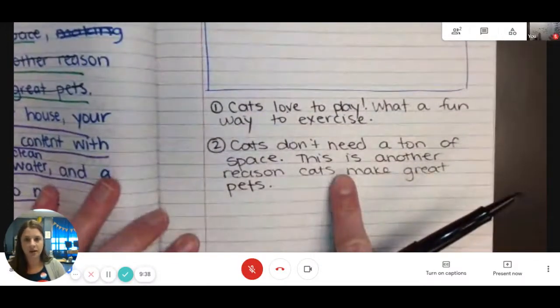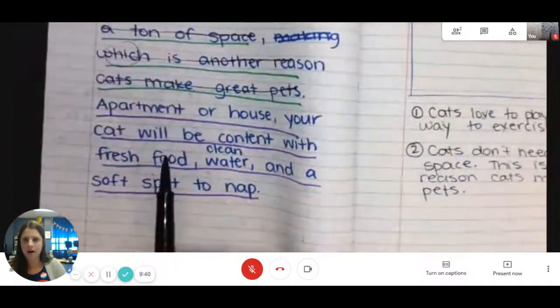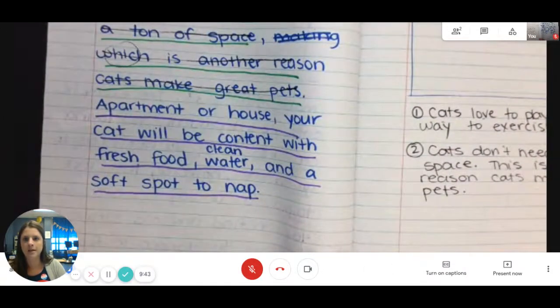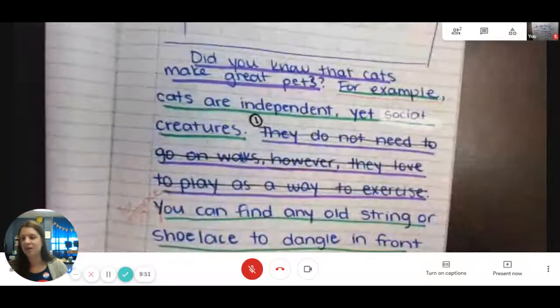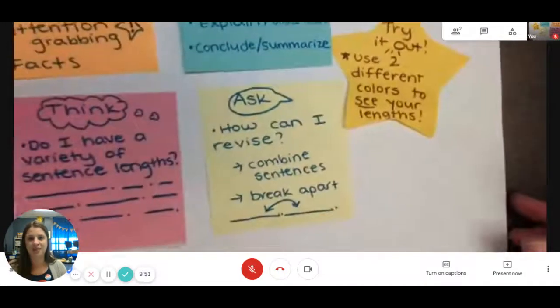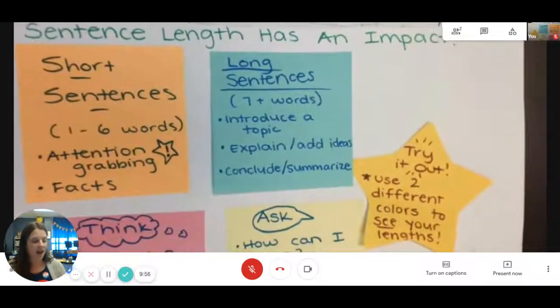Cats don't need a ton of space. This is another reason cats make great pets. Apartment or house, your cat will be content with fresh food, clean water, and a soft spot to nap. Okay, writers, what do you think? I'm really happy with the way that we were able to revise my sentence lengths. I think that it sounds a lot better, and I think that it's going to be a great strategy to keep my readers' attention.